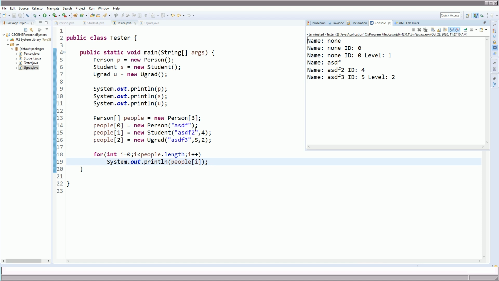As the first instance was a person, they only had the property name. As the next one was a student, it had a name and ID. And as the next one was an undergraduate, it had a name, an ID, and a level. However, we were able to use one collection of this supertype person and have more specific versions of these people inside of the same collection. Inheritance and polymorphism is a very powerful technique, and it allows our code to become even more flexible. That way, we can modify and extend functionality in our software. We're going to explore this more later on, but until then, I'll see you next time.